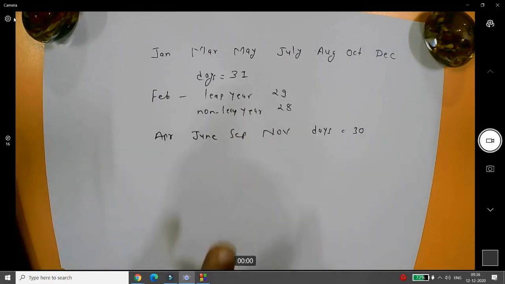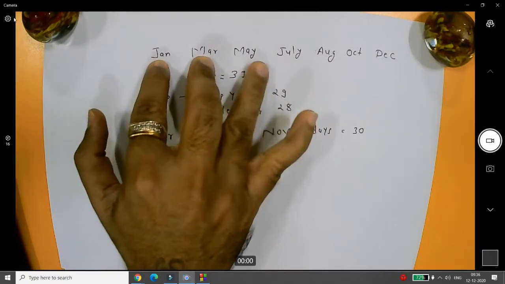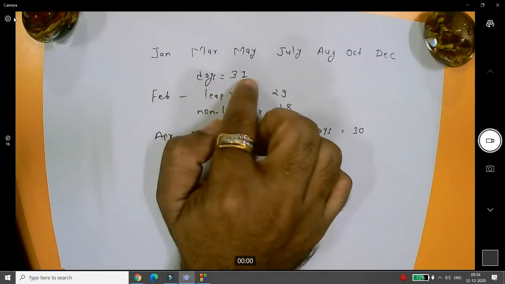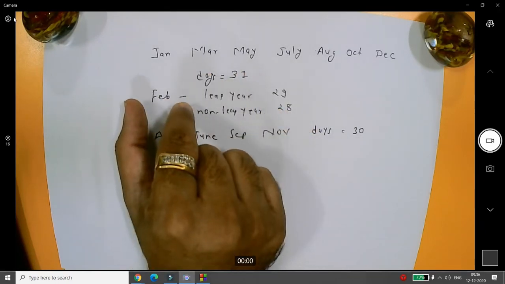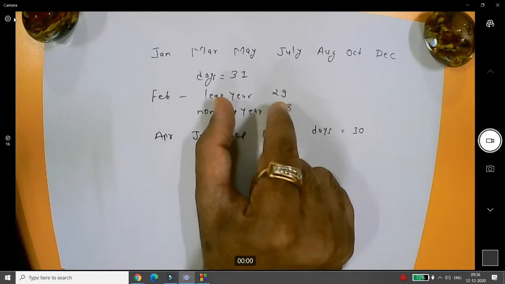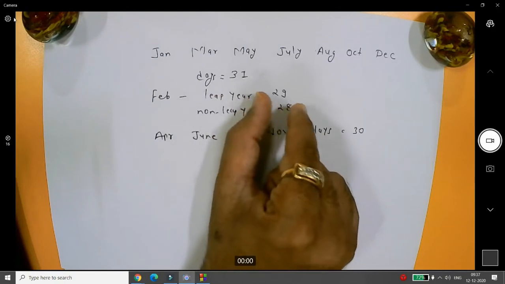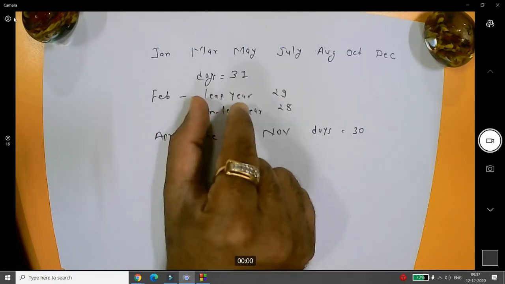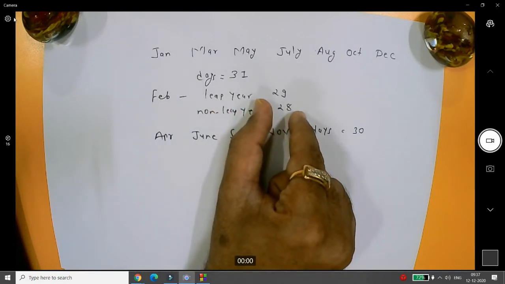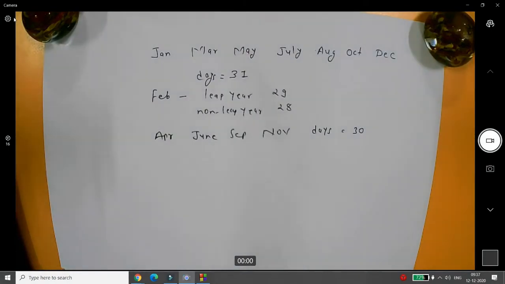Very simple. You need to check if the month is equal to January, March, May, July, August, October or December, then days will be 31. If the user input is February, then I need to look into the year. If the year is a leap year and month is February, then the days is 29. If the year is a non-leap year and month is February, then days is 28. And for all the rest, the days are 30.